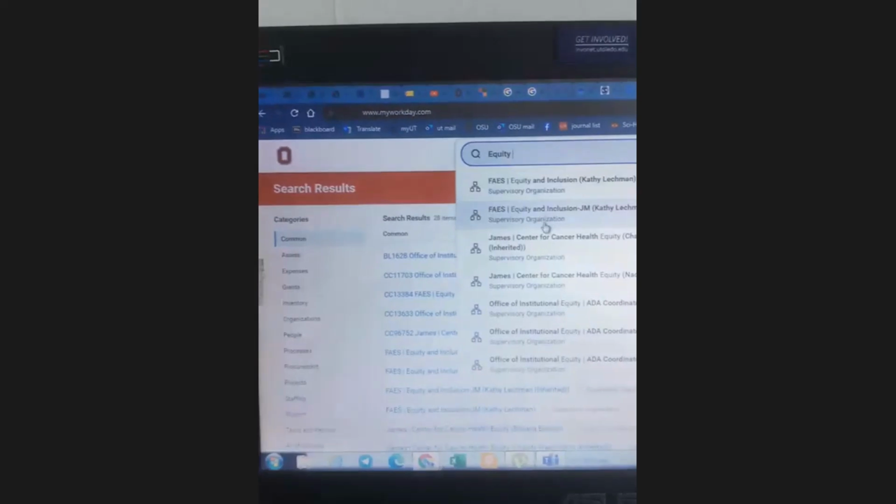Equity. Okay. So equity. Weird. Oh, you get so much stuff back. If I search equity, nothing is showing about equity balance or anything. All right. Okay. That's a problem I'll have to figure out how to solve.